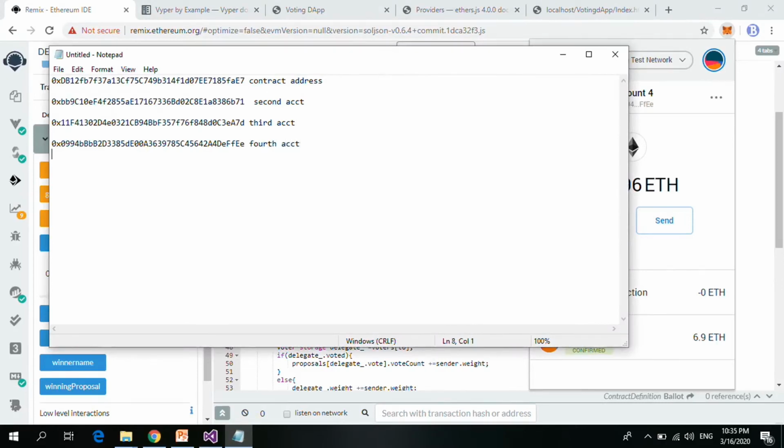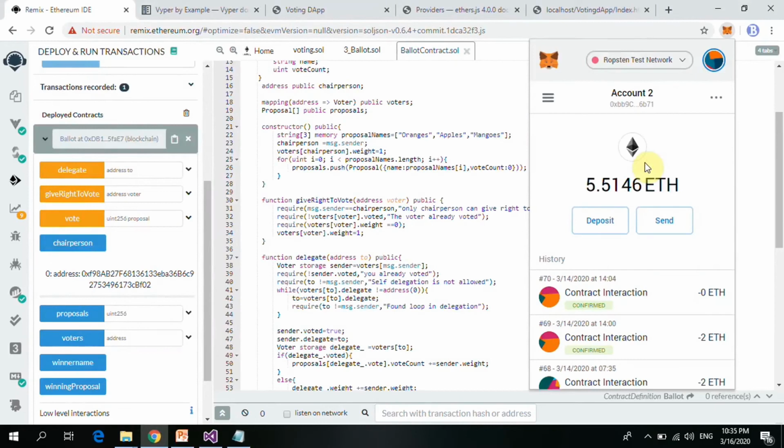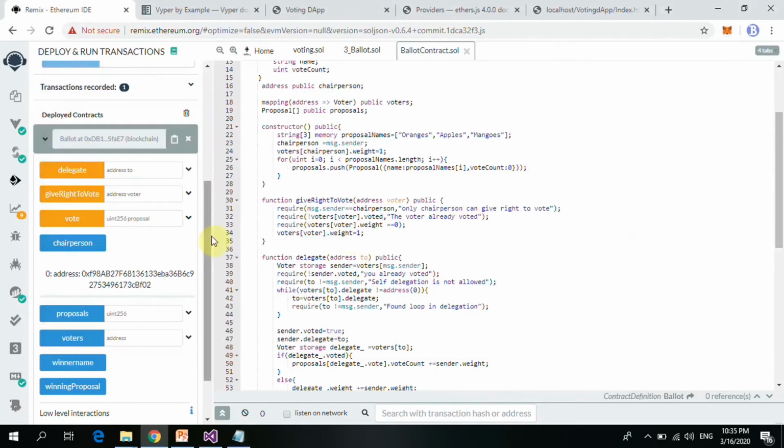Fourth account. Okay, all right now. So the chairman wants to give access to these accounts to vote. So he's going to give the second account and third account. So we'll pick this second account, and then we're going to give him right to vote.